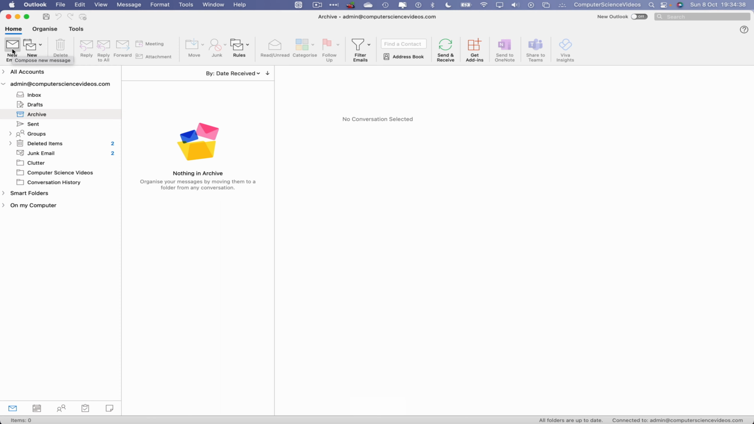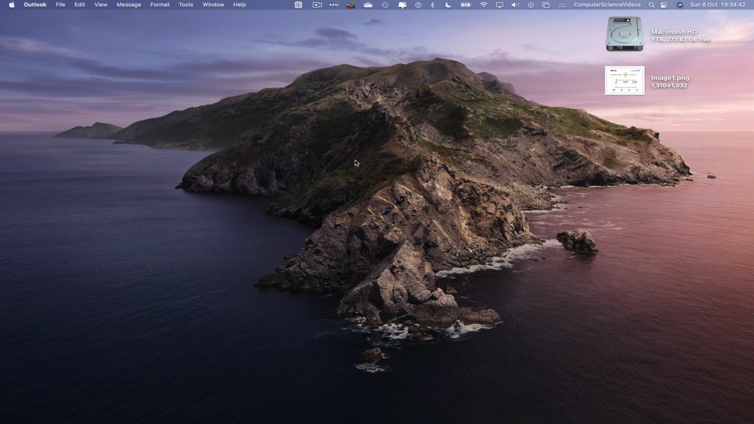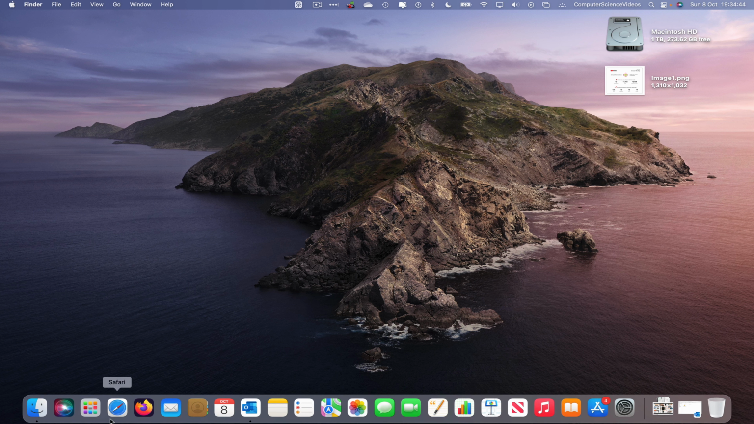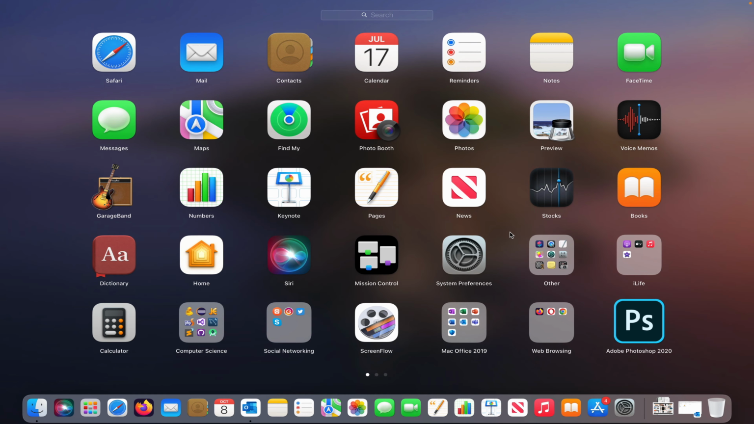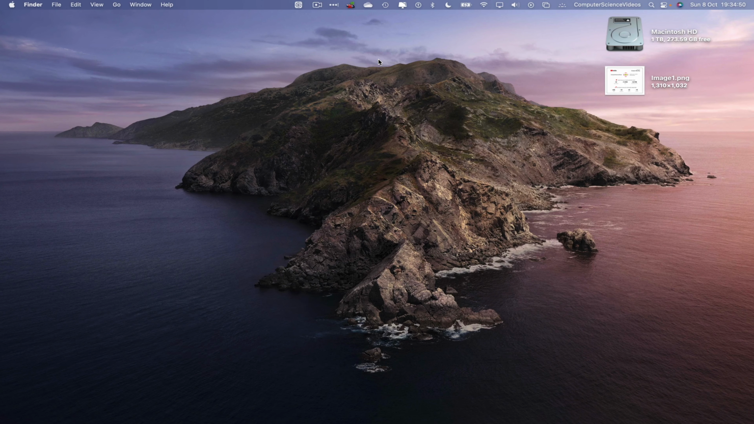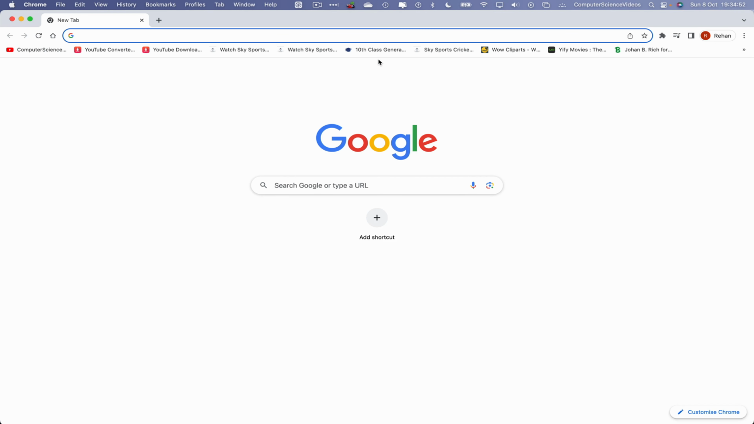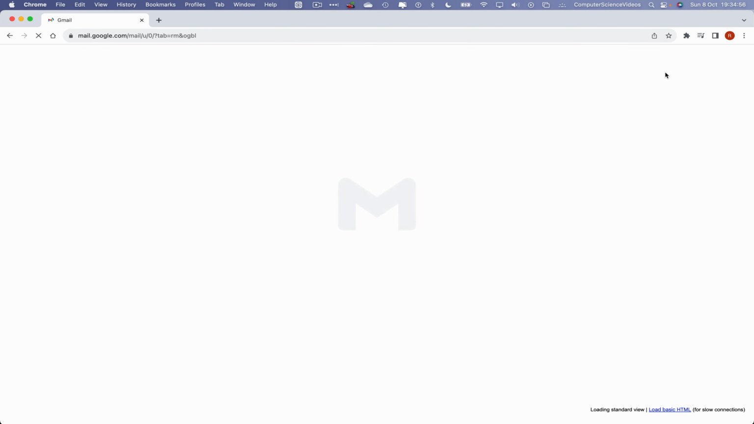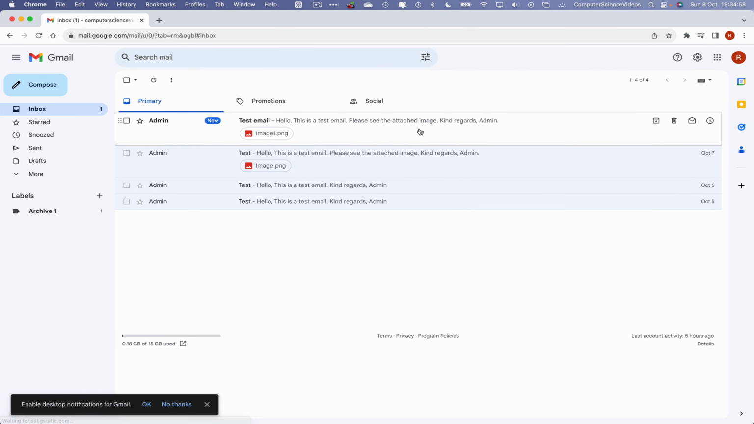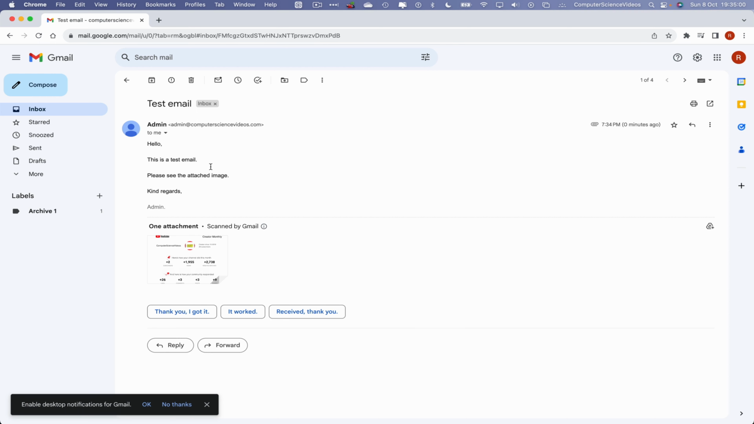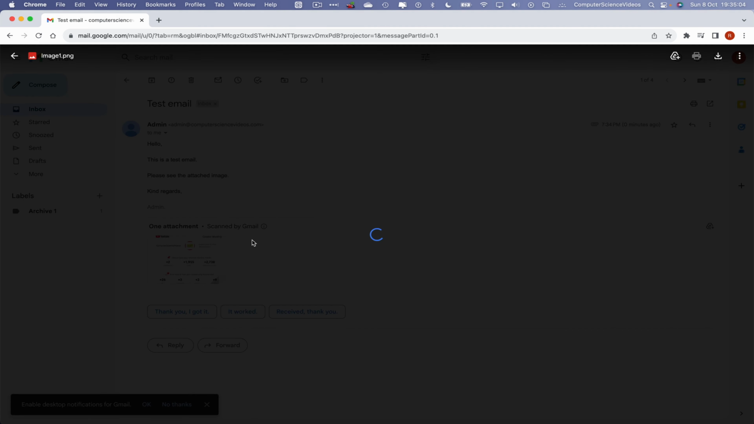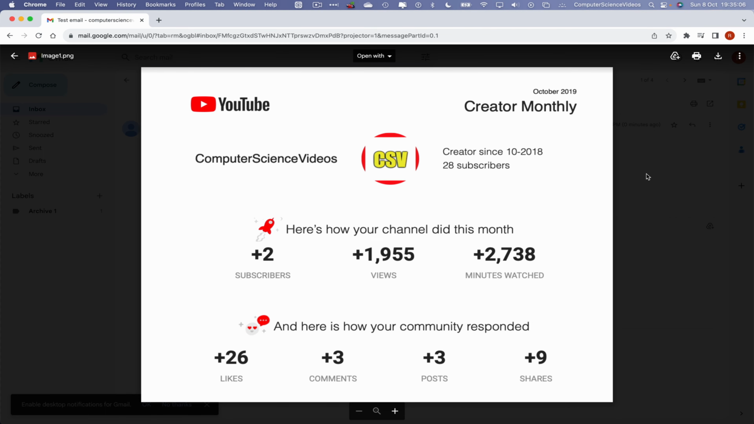By that notification, we do know that the email has now been sent, so we can now minimize Outlook for the moment. Now let's go around to the dock, go to Launchpad, go to another web browser, Google Chrome, click on this, wait for that to load. Now let's navigate to our Gmail account. Top right corner, click on this, click on the email that was sent to us. Hello, this is a test email. Please see the attached image. Kind regards. Click on the image. That was the same as the previous tutorial, and there we go.